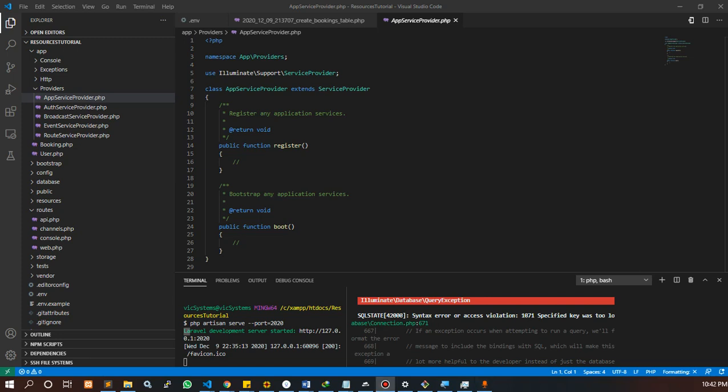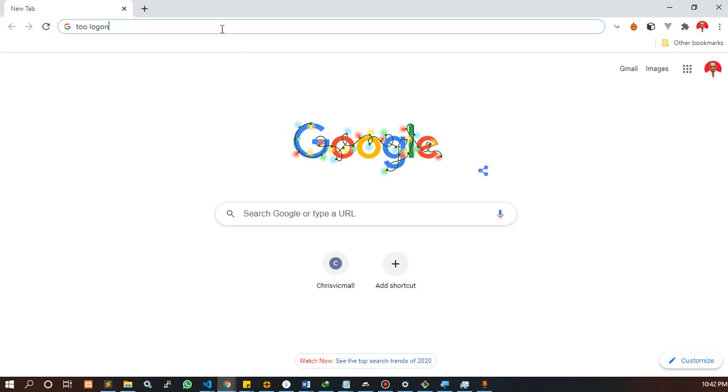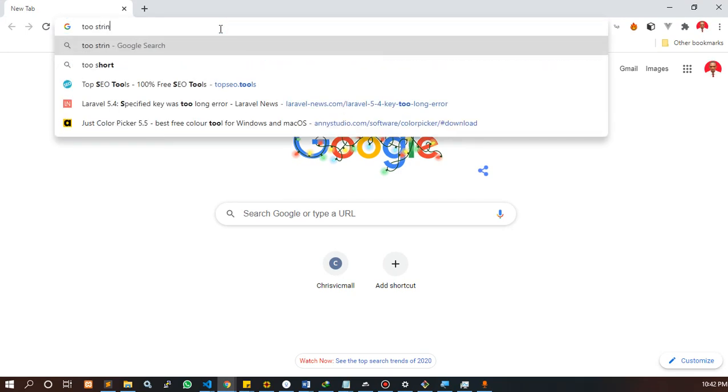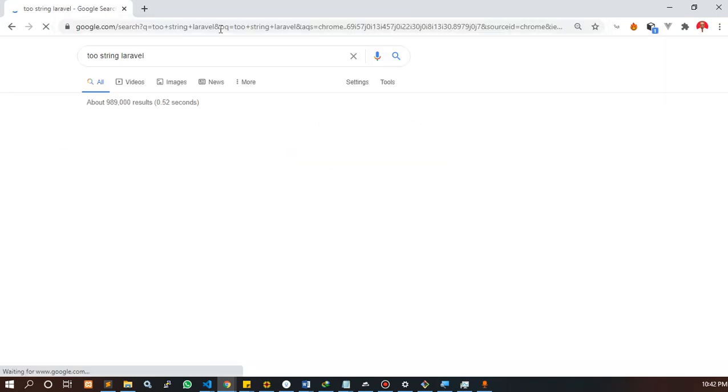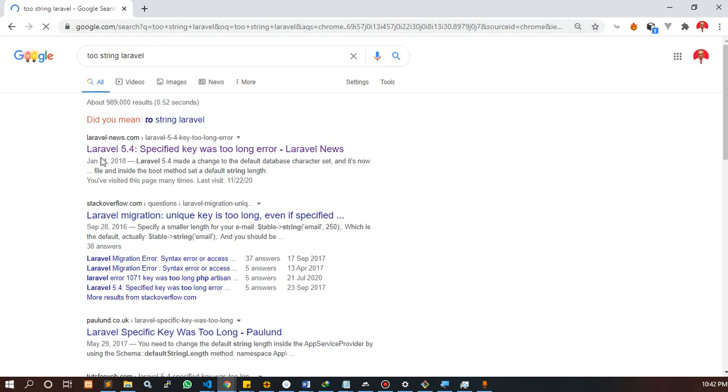Okay, so for some of us just starting out, we're going to be wondering how we get around that error, and how we simply do that. I just simply go to my browser, type in "too long string", and hit Laravel. As simple as that. Actually, the first blog that comes up talks about that problem. It's a very common problem.